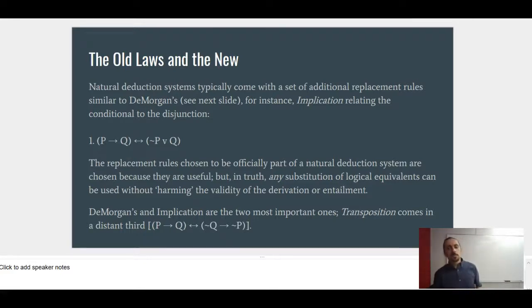Now, the replacement and substitution rules are chosen to be part of any natural deduction system because they're useful. But any substitution and logical equivalence can be used, and it won't harm the validity of the derivation or the entailment. It won't hurt the system. De Morgan's and implication are typically the two most important ones that you're going to use and appeal to most often. Another one called transposition comes in kind of a distant third, which is for any if P then Q, you can substitute it with if not Q, then not P.